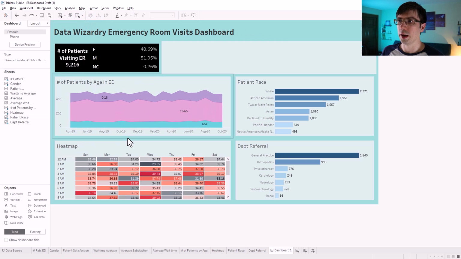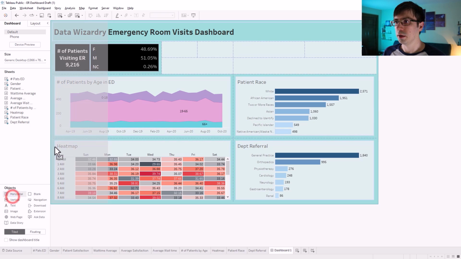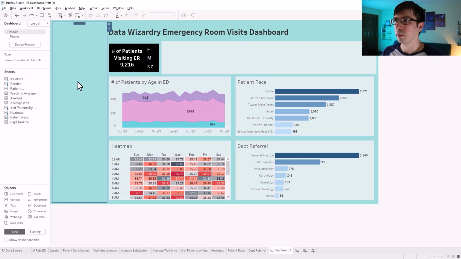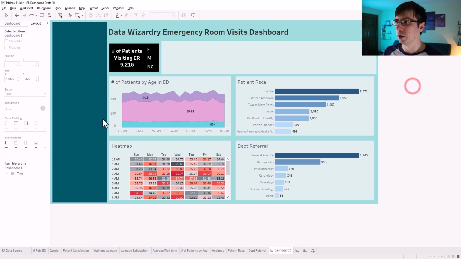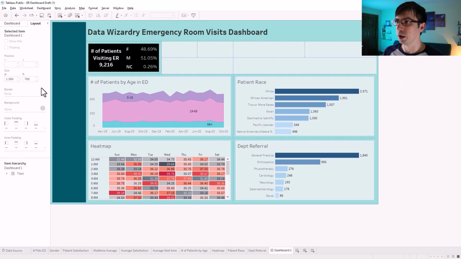But now once I do that, you'll notice that the banner disappears. This is the annoying thing about containers. They're pretty finicky to work with. So I'm just gonna plop that back in like that. I'm gonna go to layout and then fill that in with the same color that we had before. I'm gonna drag this over a little bit so that we can restore that banner to its original size.